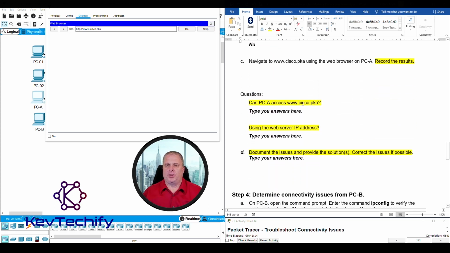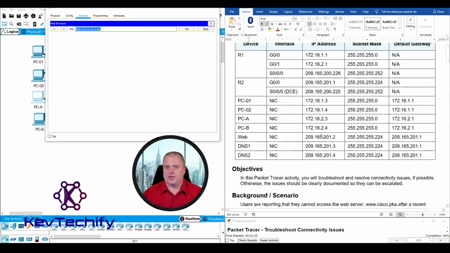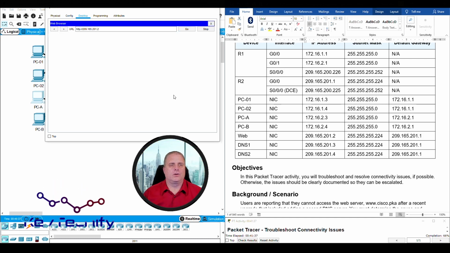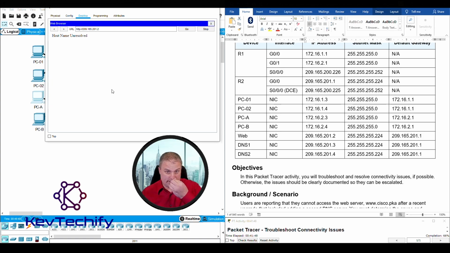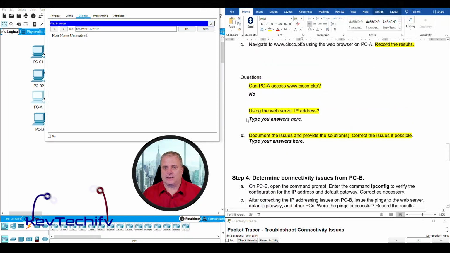Oh, right here. Can we ping www.cisco.pka? No, we cannot. Using the IP address of the web server, can we connect in? If we scroll up here to our addressing table, here's our web address for the web server. We'll go ahead and put that in here, 209.165.201.2. Go ahead and click go. And once again, nothing. Nothing's appearing. I'm growing impatient. I'm clicking go a couple of times. Host name not resolved. We're not able to make that connection. Once again, we are not able to connect into that.